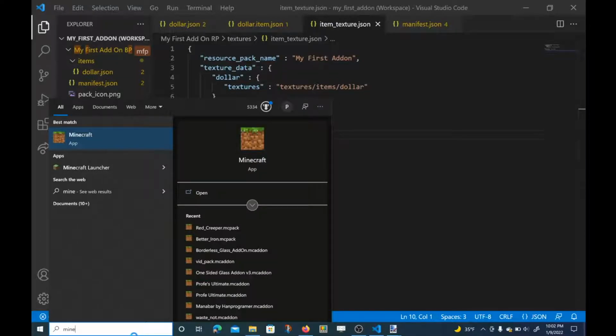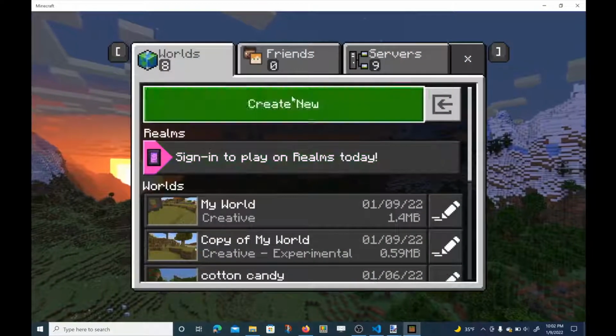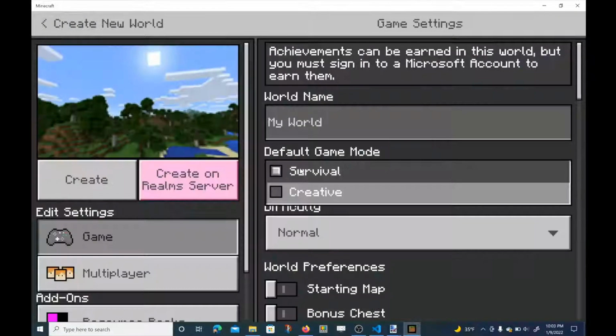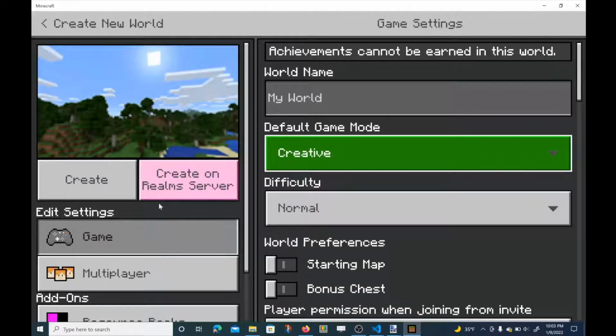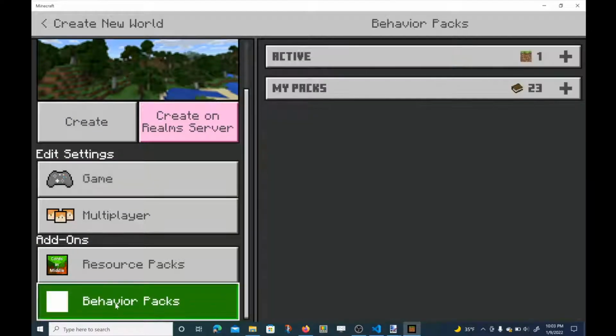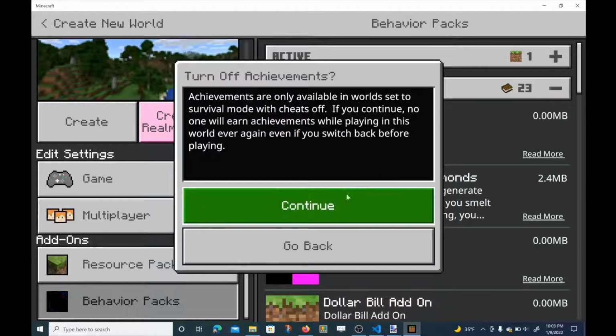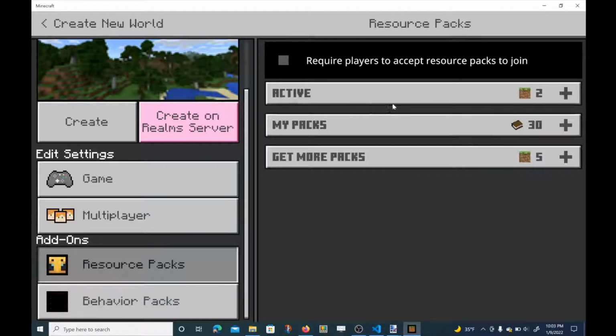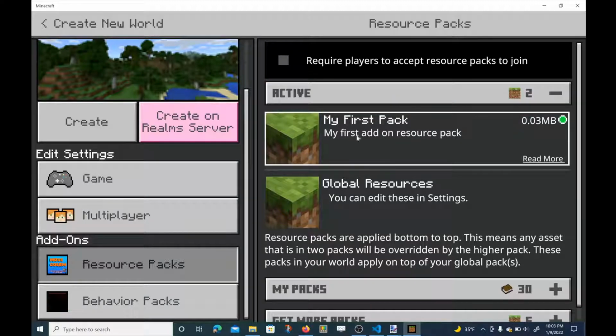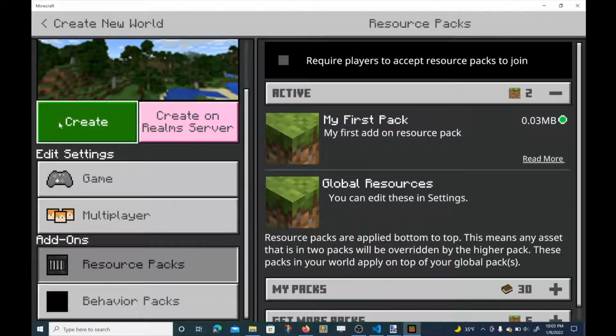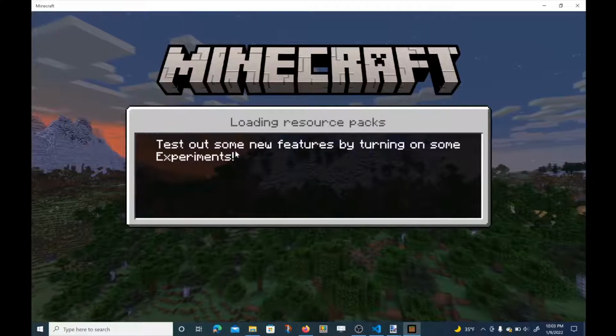So let me go to Minecraft. I'm going to go to Play, Create New World. I'm going to put it in Creative just to test it, and go to Behavior Pack. My first add-on, Activate. Okay, it has my first pack over here as well, so we know that worked. I'm going to press Create.